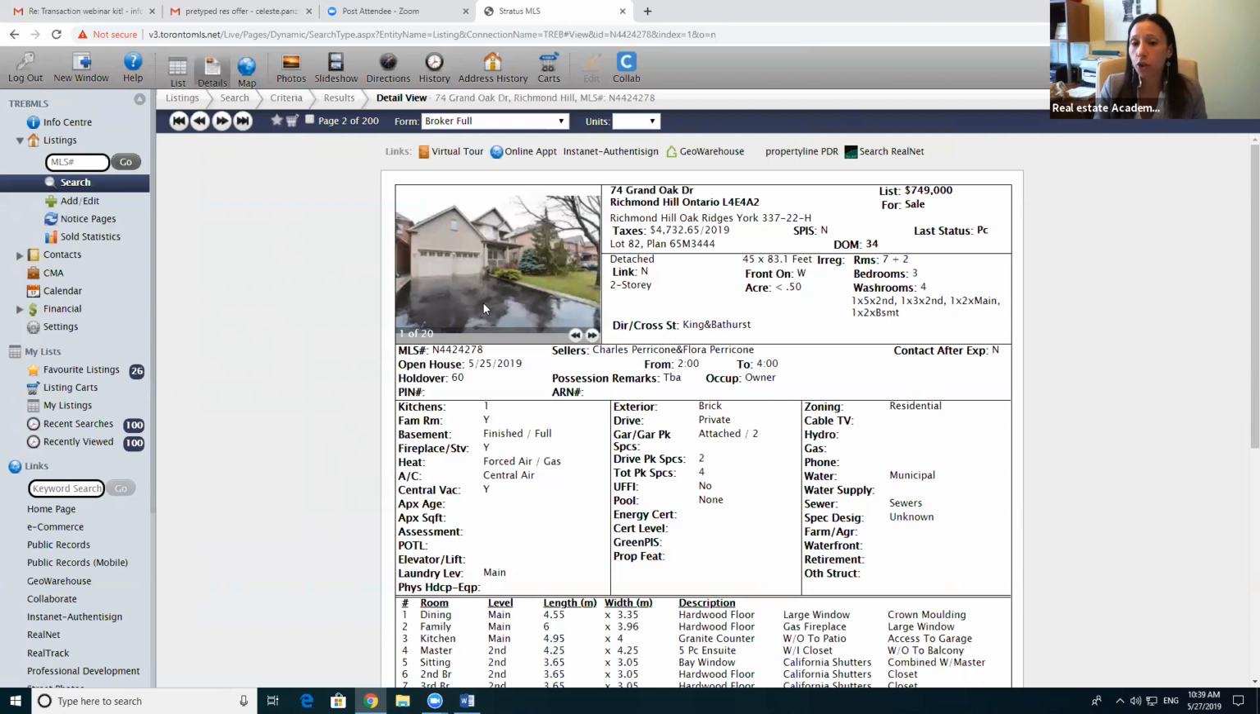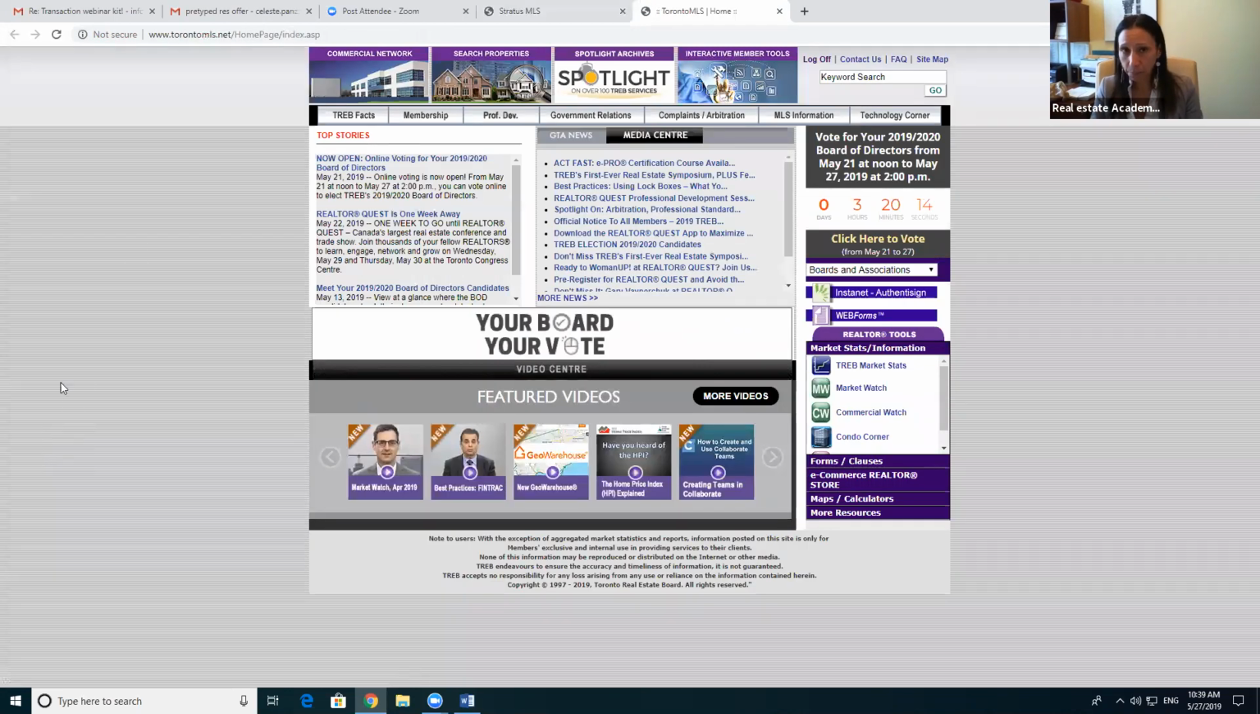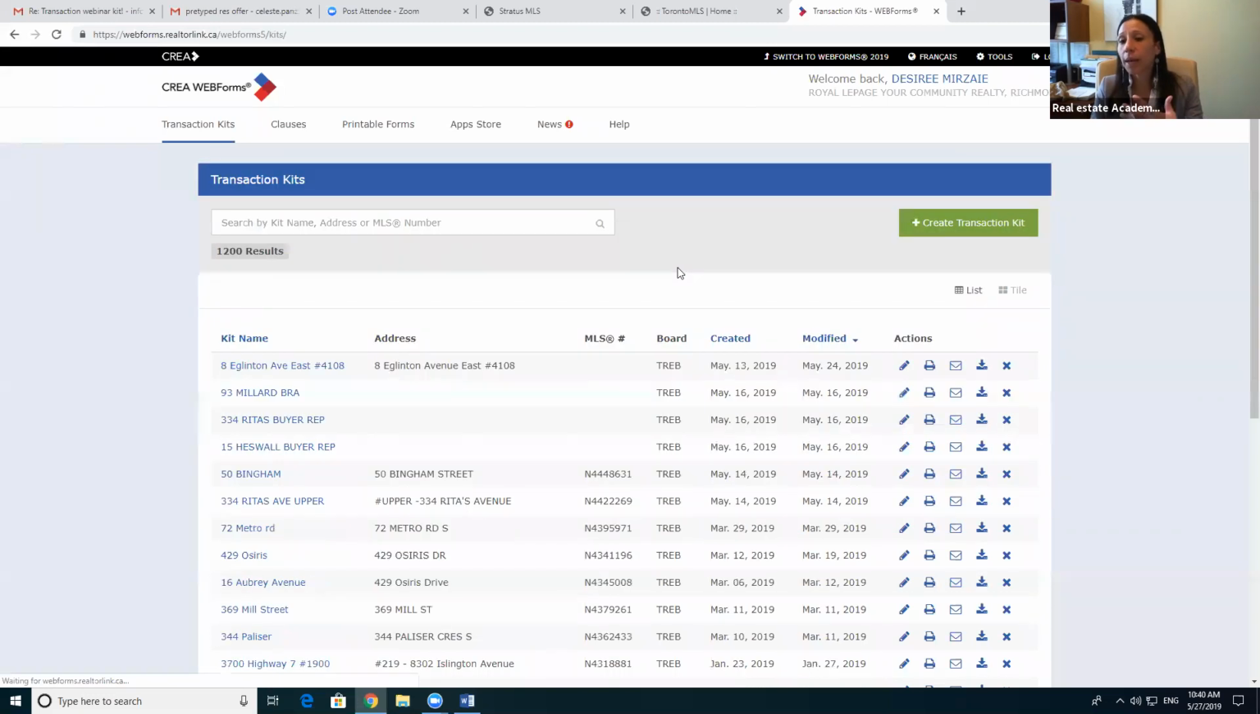So from this page, once we're here, we know we want to type the offer. All we do is click back. You see the left tab here, home page. It won't remove this page. It will just add a tab, okay? So from our home page here, we're able to click on the right on web forms, okay? So we click on web forms and automatically we are on our page, okay, where we can create a transaction kit.